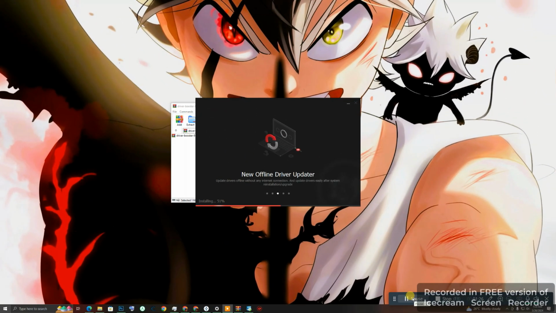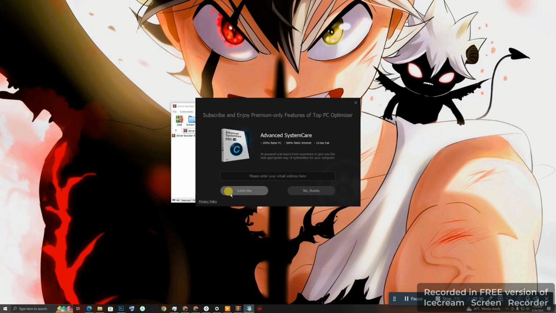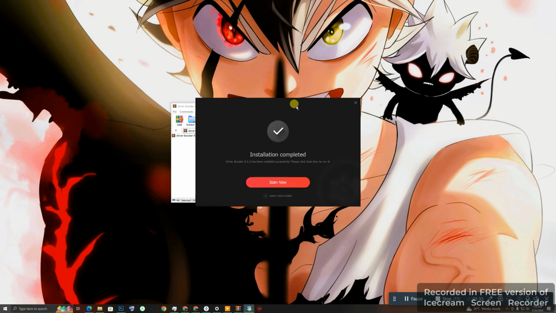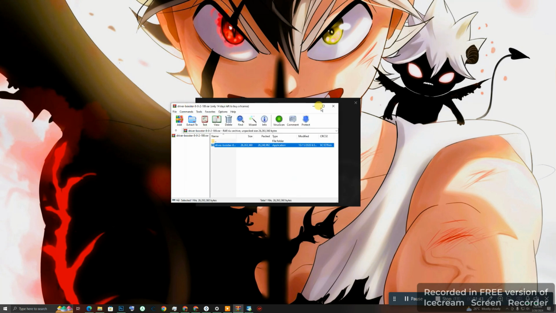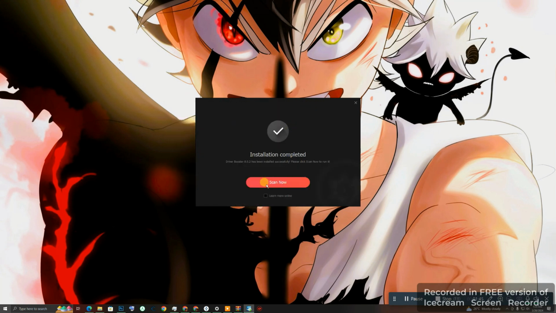Okay, so the fourth method, you are going to download Driver Booster. As you can see, I've already installed it. You are just going to go to Google, type in Driver Booster, download, and you are going to follow the link to download it. Once you download it, you have straight instructions to go on and install it. Once you install it, you are going to have the scan option when you open the tool.